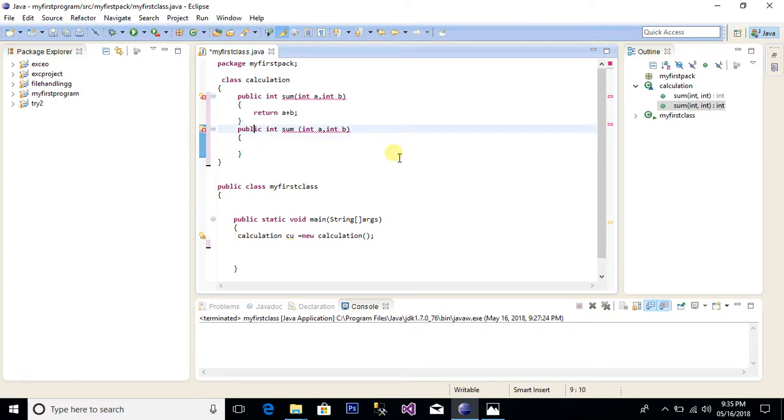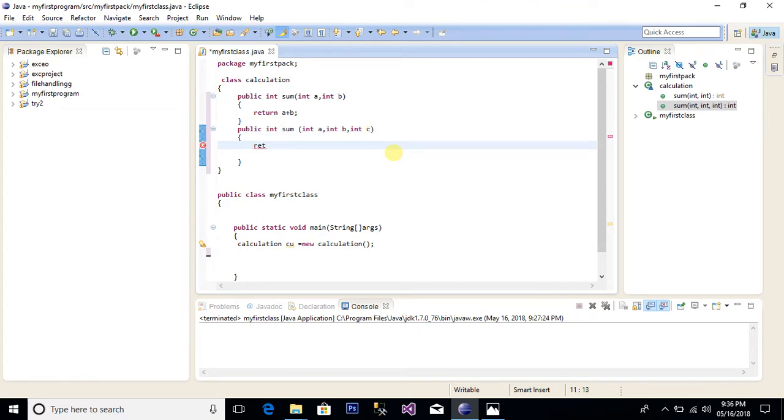Okay, so to define this function we have to pass another signature, and another signature may be anything, means number of variables or type of variables. I declare another variable c. Okay, now return a plus b plus c. Okay, so you can type any type of value, any type of variables. Okay, now try to call this function.